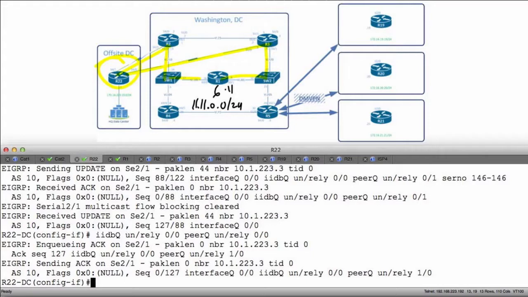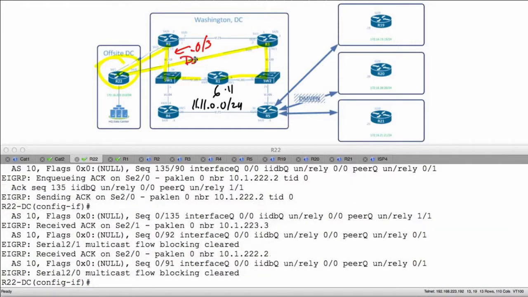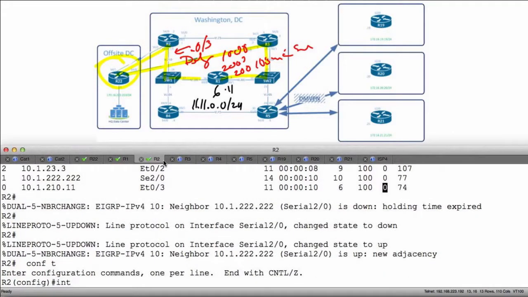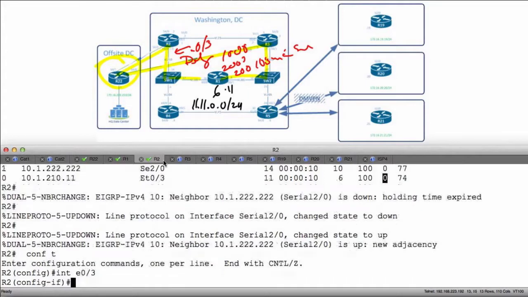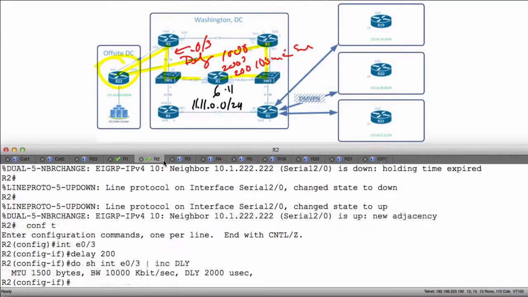But what I'm going to do is I'm going to go to R2, and on the interface E0/3, what I want to do is I'm going to change the delay. I'm going to take it from 1,000 microseconds to 2,000 microseconds, which we know means I'm going to have to enter 200 tens of microseconds. We're going to do that on that interface there. So let's go ahead, R2, config t, interface, and what am I going to do? I'm going to say E0/3, I'm going to say delay 200. So do show interface E0/3 | include DLY, and we'll see it's now 2,000 microseconds, where before it was 1,000 microseconds, which is what it's going to be by default. Now let's cut over to R22.